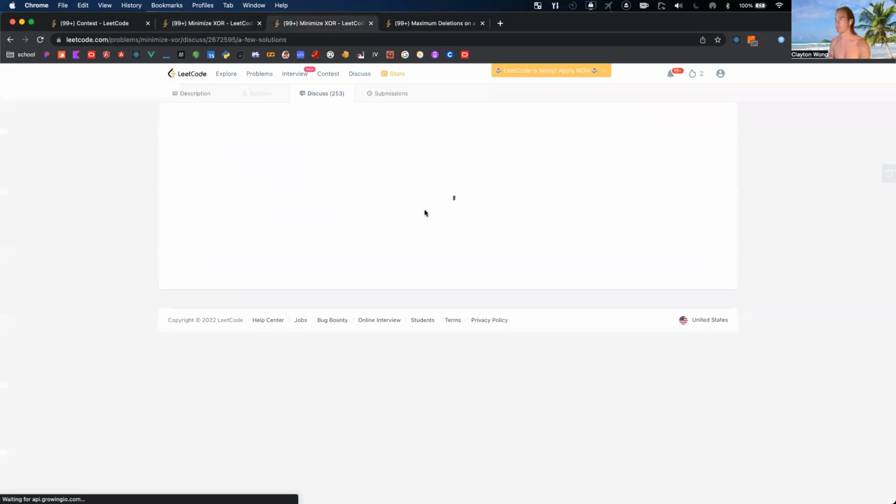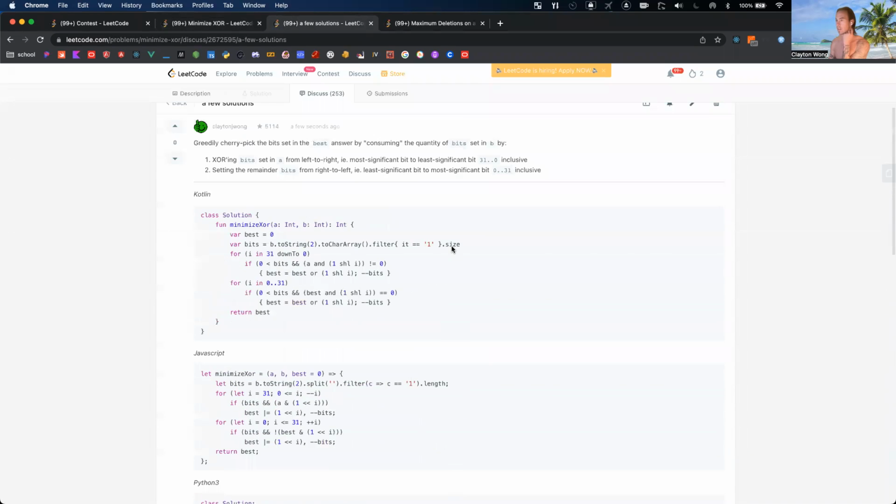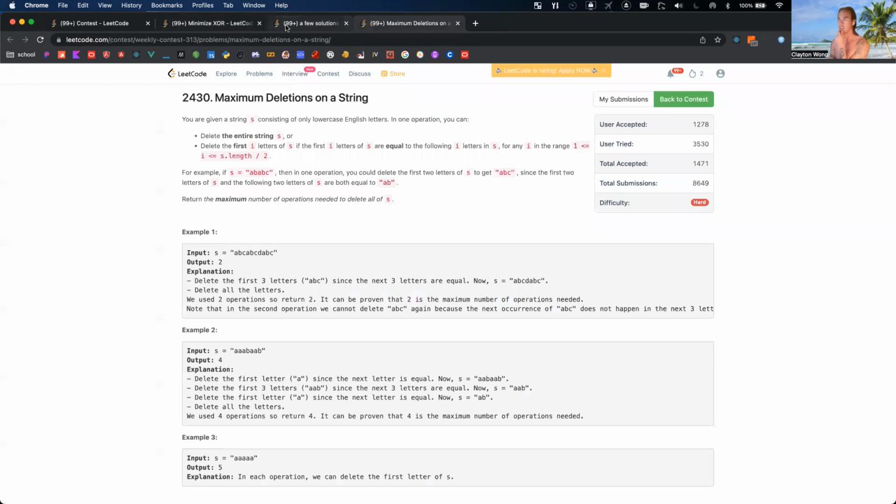Okay. All right, so we cherry pick the bits set in the best answer by consuming the quantity of bits set in B, XORing bits from left to right, most significant to least significant bit from 31 to 0 inclusive, and then setting the remainder bits from right to left, the least significant to most significant bits 0 to 1 inclusive. Right. So cancel out these ones, and yeah, this one's okay.